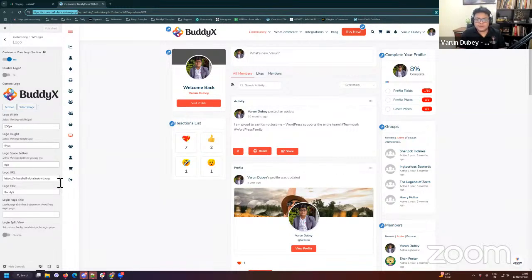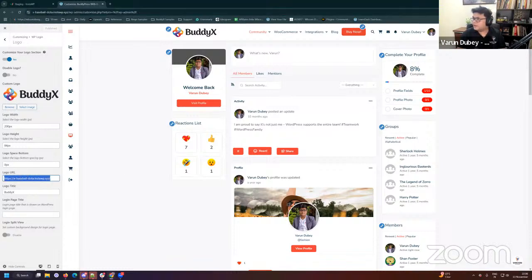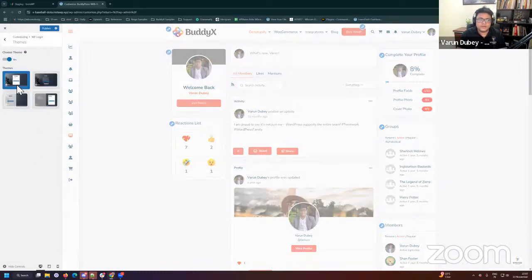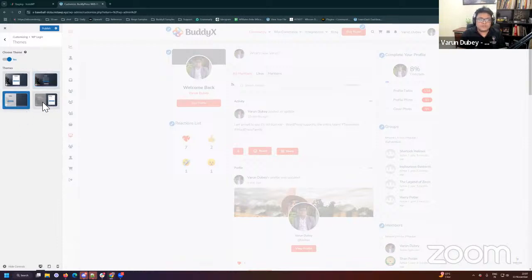And when you're clicking on that one, instead of sending you to the BuddyX WordPress.org, you will be sent to the same link what you have included there. Okay, the second thing is, we also have a couple of theme options. So we have a couple of themes already created, like a single column, and we also have a split view.